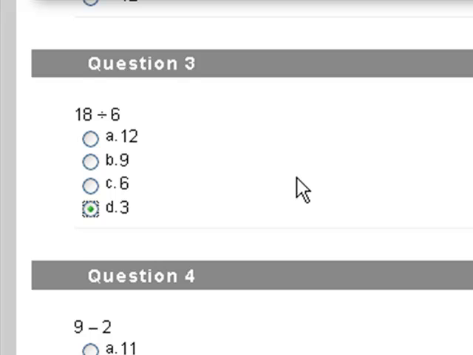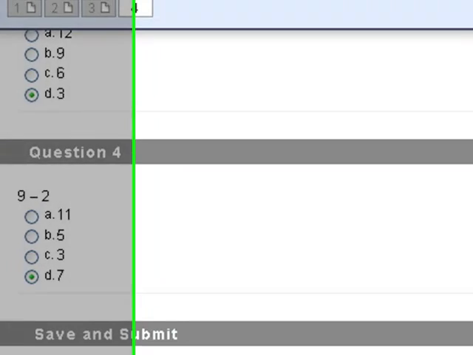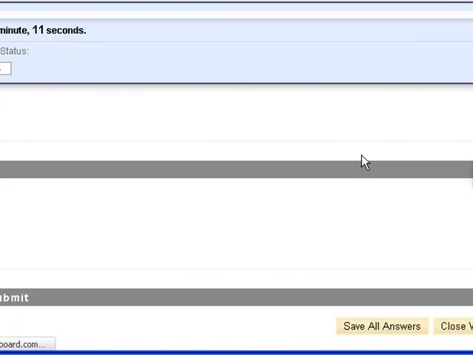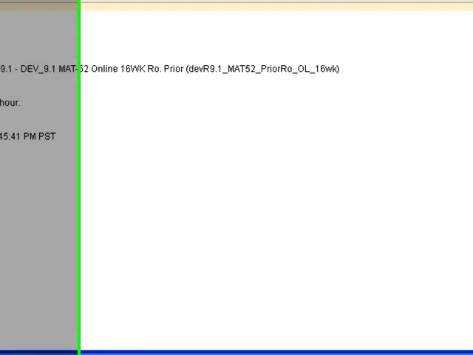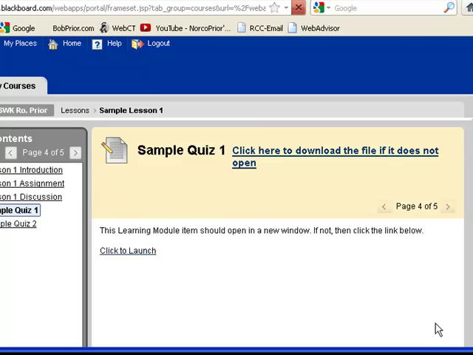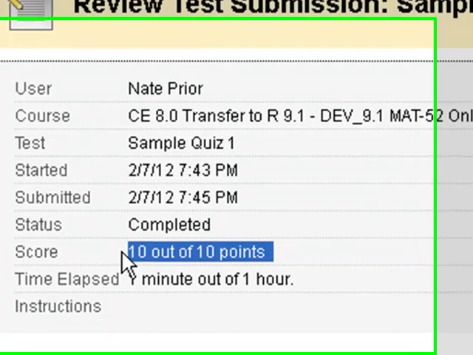18 divided by 6 is 3. 9 minus 2. Last time the answer 7 was A, but this time it's D. And I'll just come over here and click Save and Submit. Okay. And we come down to the bottom right to click OK to review our results. And look, we got a score of 10 out of 10. Yay us!